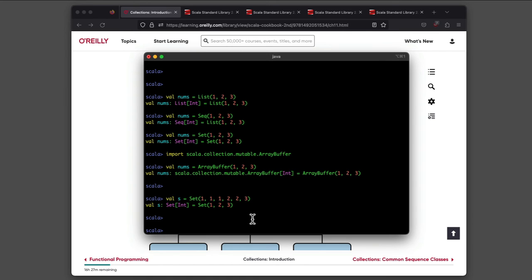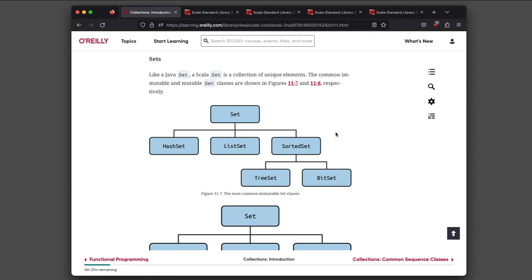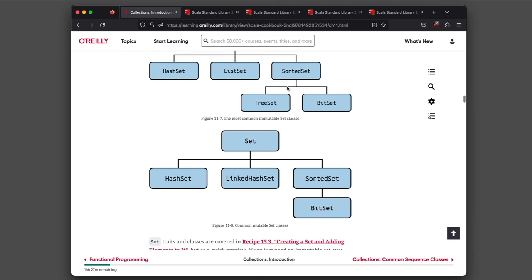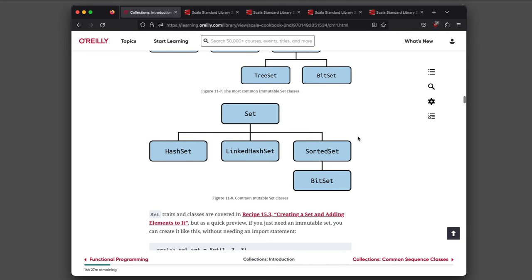So that's a Set. And by the way, that's the immutable Set by default. And if you want to use the mutable one, you'd have to import it. So I use the Set a lot by default. And then these are other special purpose sets that you might use from time to time. And those are immutable. And then these are the mutable ones down here.